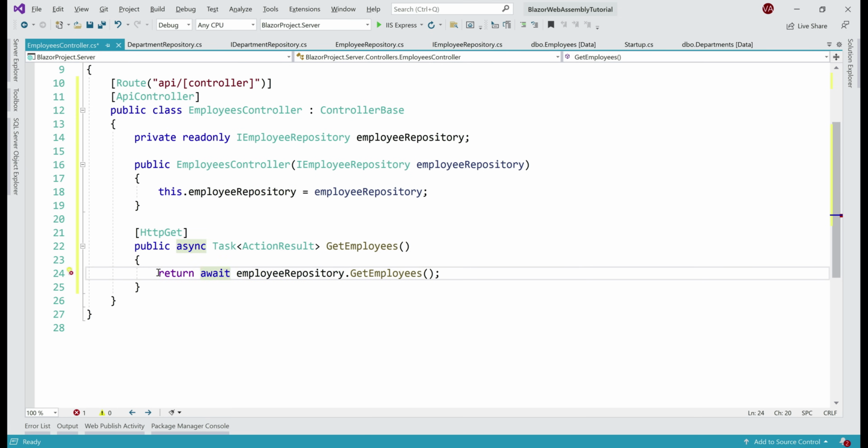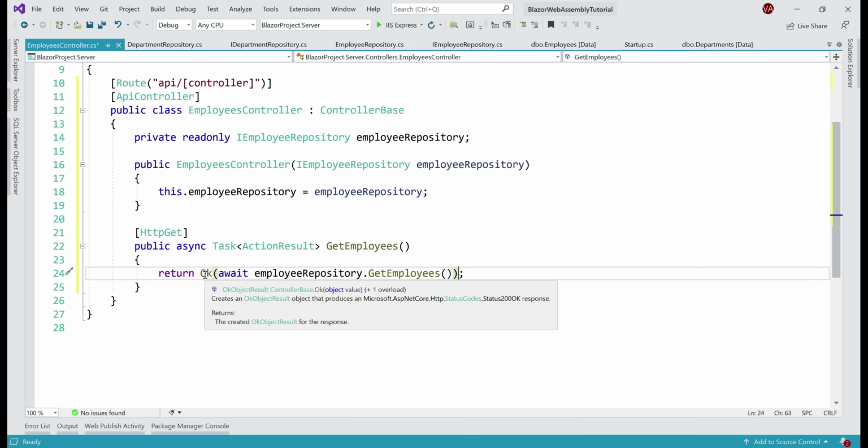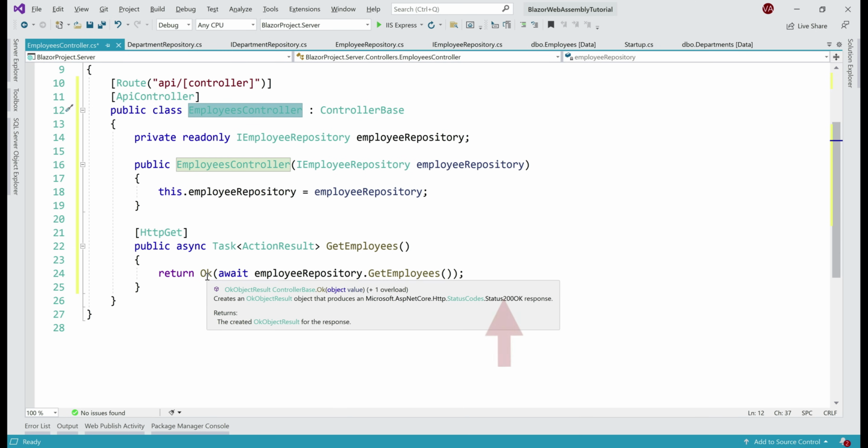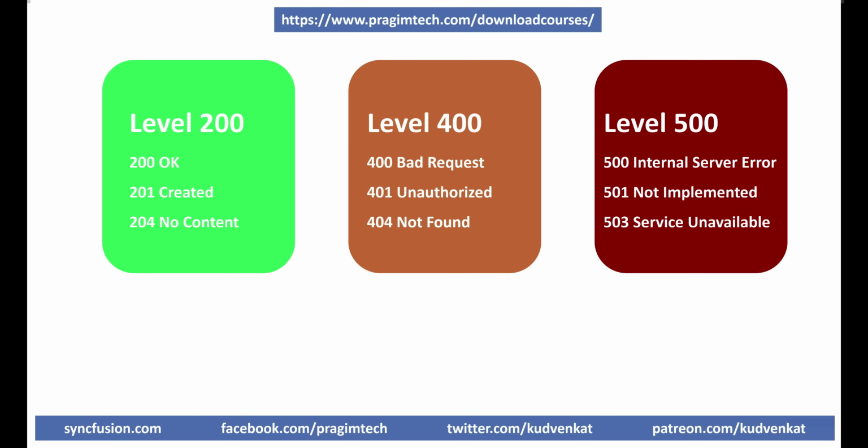And I am also going to wrap this result using the built-in OK method. If you're wondering, where is this OK method coming from? Well, it's coming from this controller base class from which our employees controller is deriving from. When I hover the mouse over this OK method, notice this method returns the HTTP status code 200 OK along with the list of employees. What we are building here is an API. It's common for an API to return an HTTP status code.